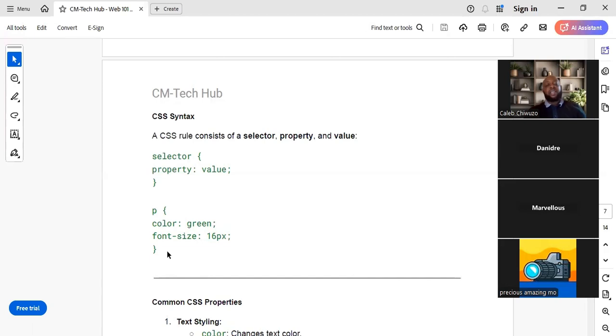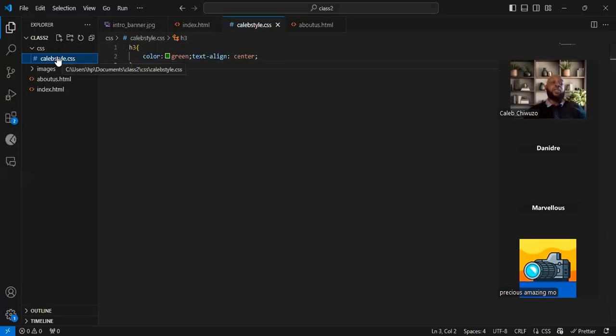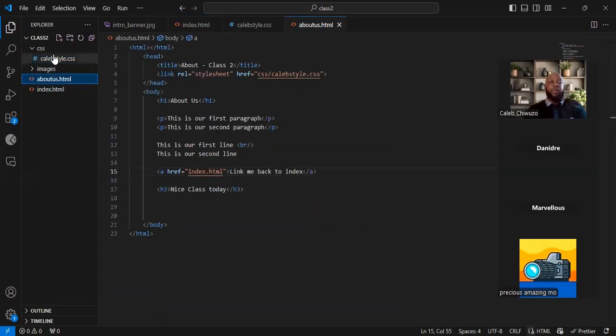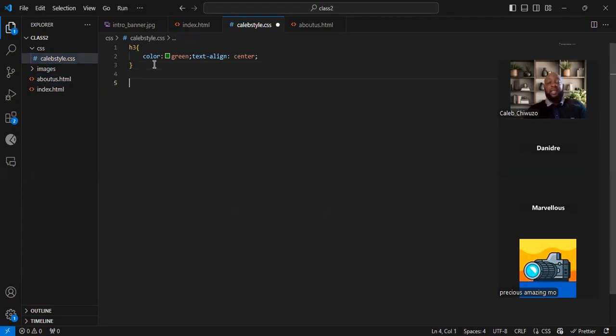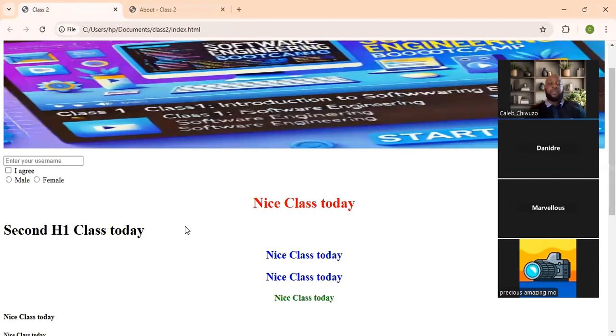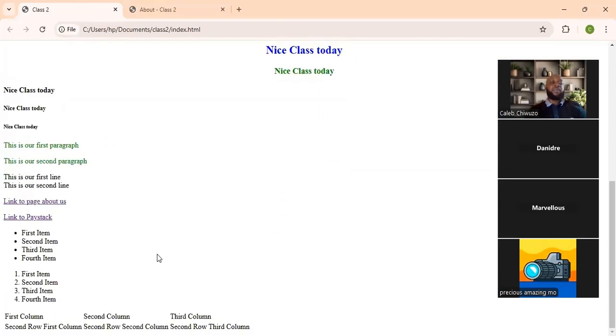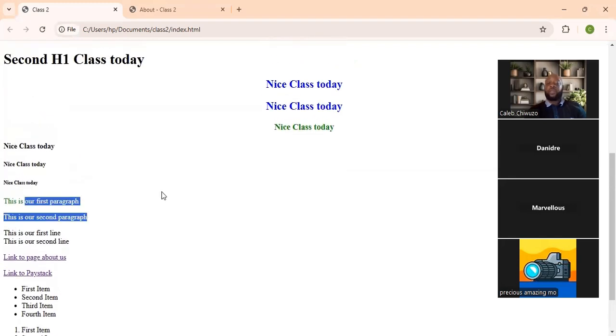Okay, so let's take this now to say P. Let's copy this and paste it in our external sheet. You will see how it will turn everything that's P on index and about us. It will change all of them to whatever this styling is. Our styling is to make it green, font size 16. So I've just pasted it on my style sheet. Let's refresh and see. You see that this is now green and the font size is 16. If I refresh this, you see this. So everything that's P on the web page will take that format.